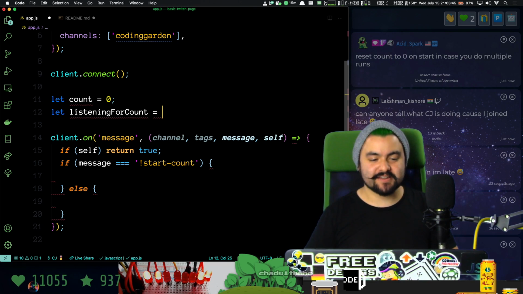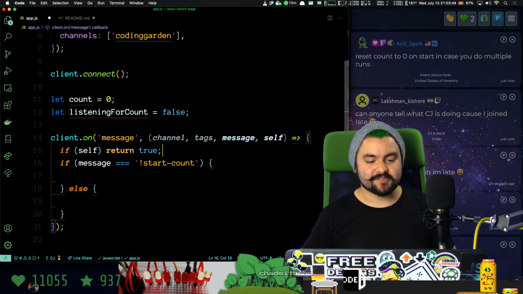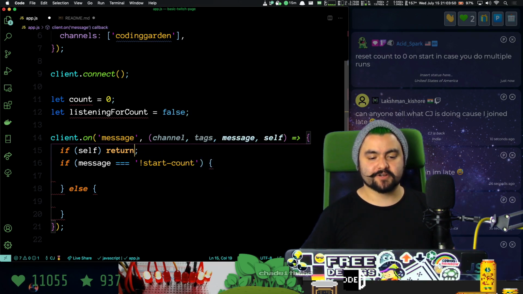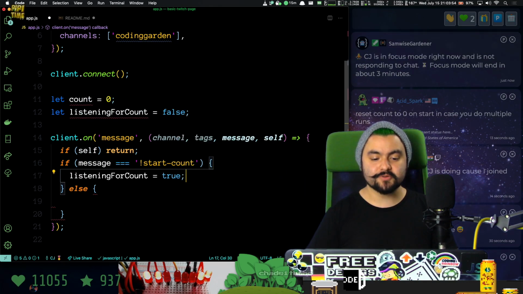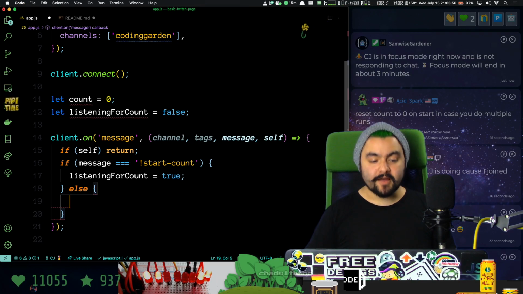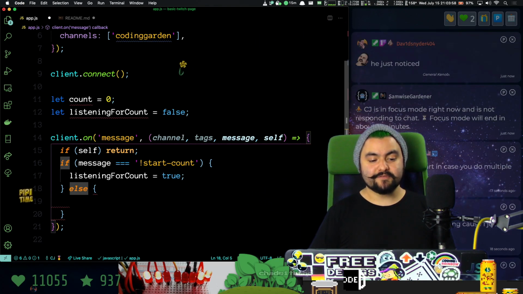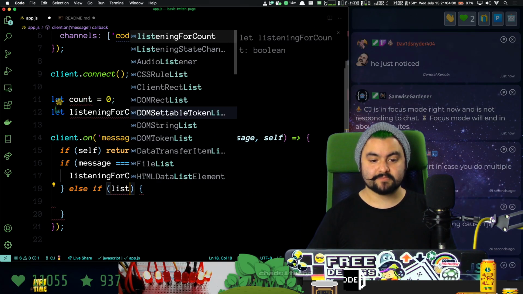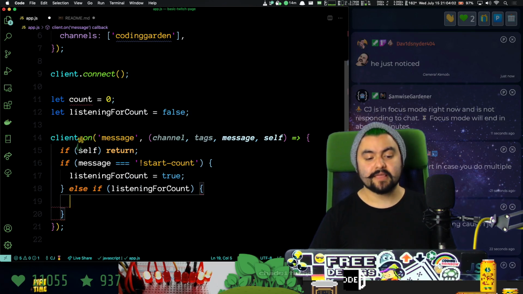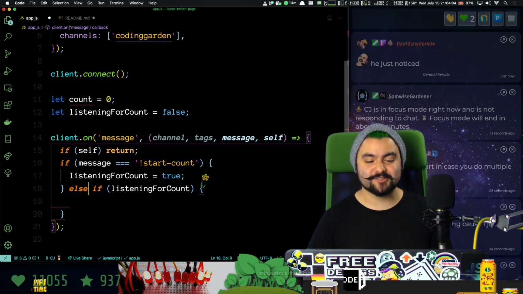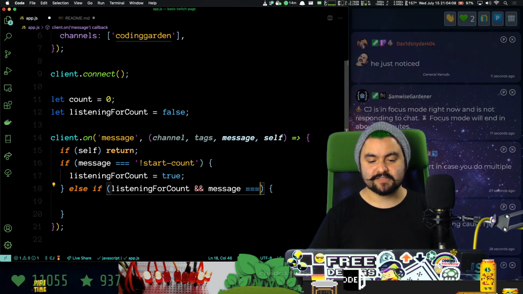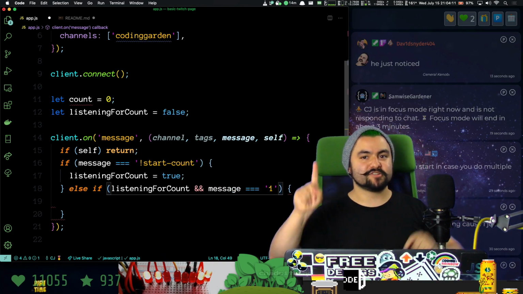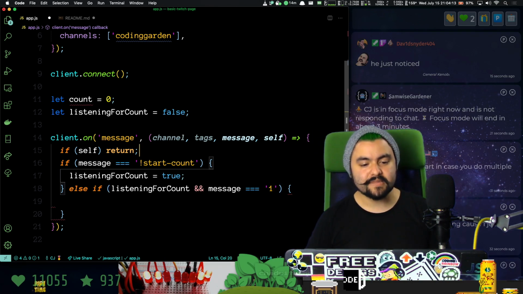Okay, so listening for count is false. That's great. And then we're just going to return here. So if the message is start count, then we'll say listening for count is true. Otherwise, if we are listening for the count, then we want to increment the counter. But we only want to increment the counter if the message is equal to 1. So we're only going to look at messages that are literally the number 1.